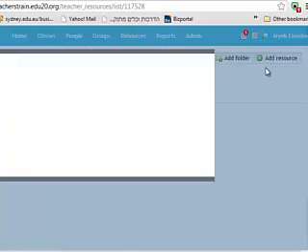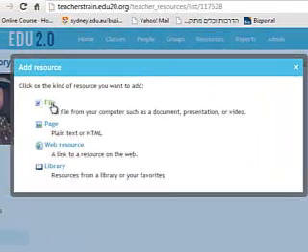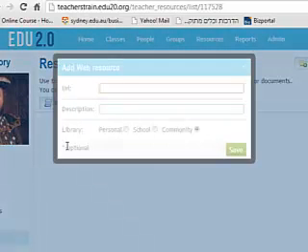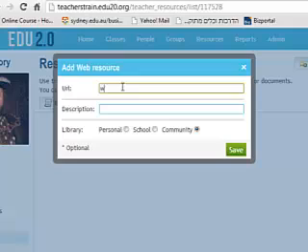I'll add a resource just to show you what that looks like. I can decide, is it going to be a file that I've created, like a Word document or a PowerPoint? Is it going to be a page, plain text, HTML, or is it going to be a web resource to another website? Let's choose web resource right now. Again, I'll use dictionary.com as my example.